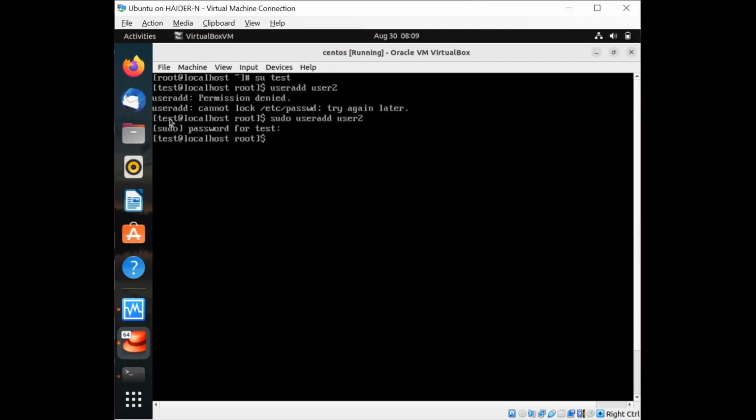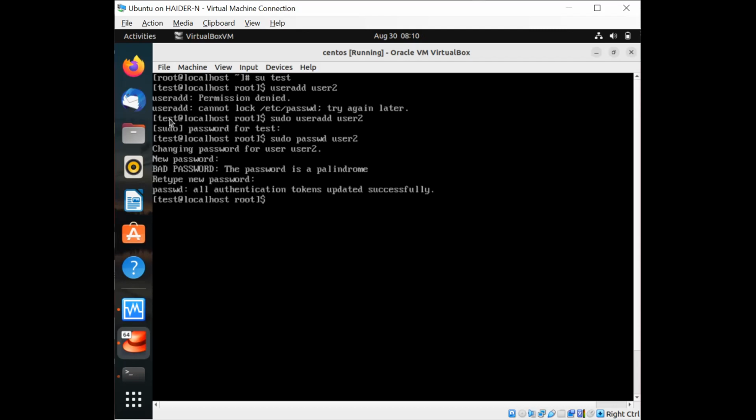That was one method. For another method, we'll see that using user1. Oh, we have added user1 also in the sudoers list. Okay, no problem. We have user2, which is newly created. Let us set the password for that also. sudo passwd user2.